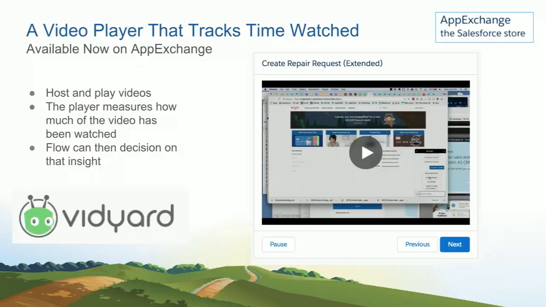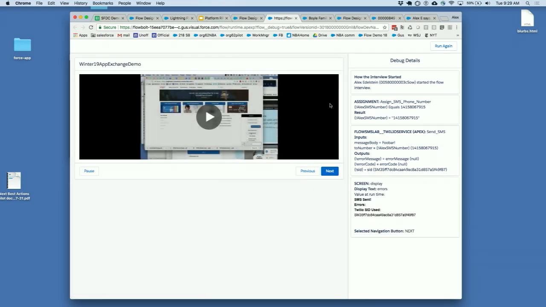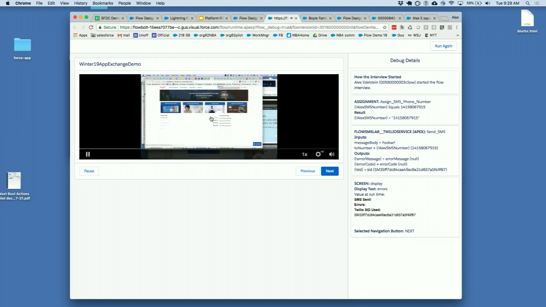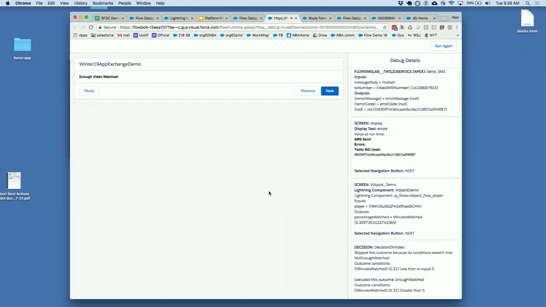This is a video player made available on AppExchange now by Vidyard. Now, if I go into this example, let's see, I have that right here. So I have my player right here, and it's going to play an MP4. But we've used the power of Flow to make this a little more clever. It's actually going to keep track of how long I watch the video. So watch what happens when I only watch the video for a few seconds. I'm watching the video, and then I say, okay, I want to move on.